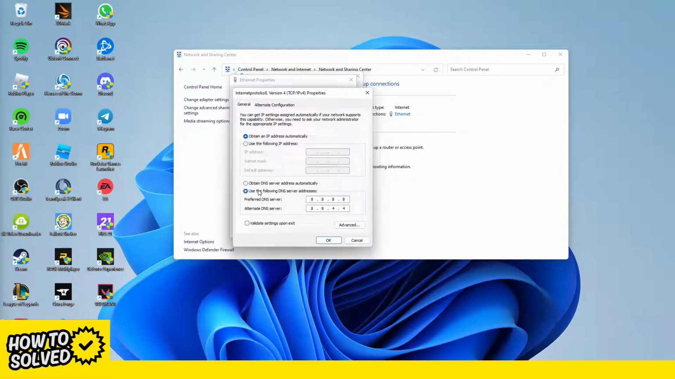And then make sure to down here use the following DNS server address as setting instead of obtain DNS server address automatically. And then for the preferred DNS server, type in 4 times 8, and for alternate DNS server 2 times 8 and 2 times the 4. You can also just quickly pause this video in order to type those in correctly. If you are wondering, this is the official Google DNS.